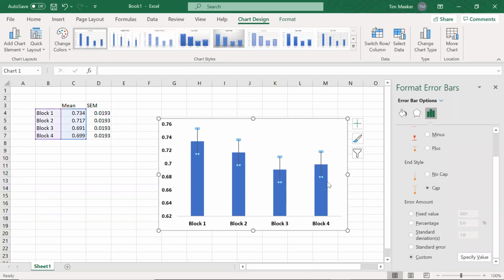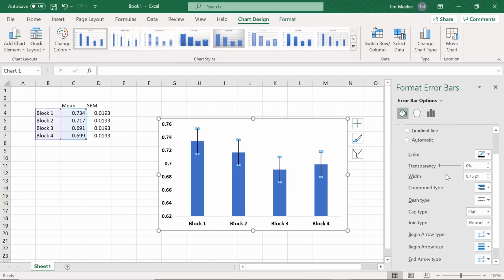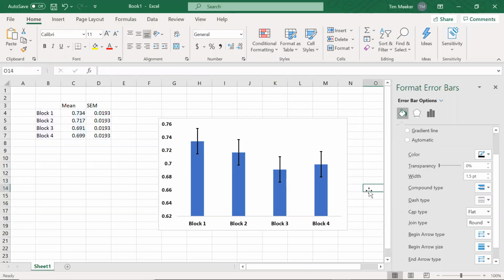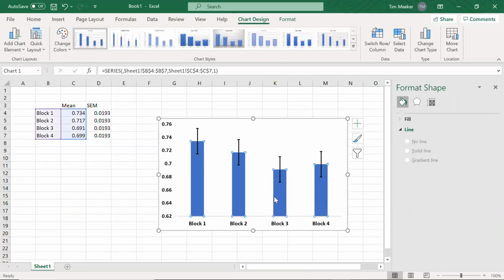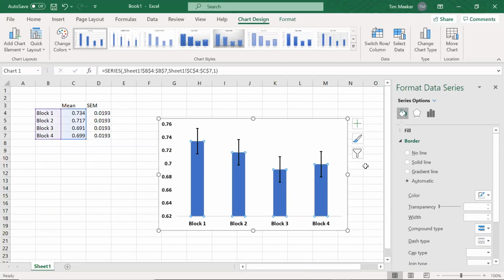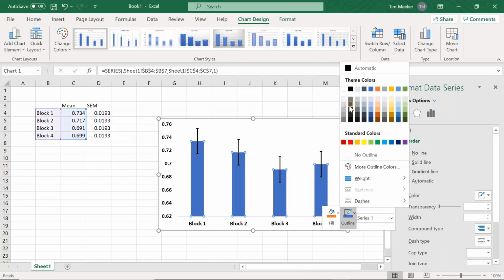That's great. Looks great. Next thing we want to do is change its appearance, make it black, and make them about twice as big. The default is 0.75. I usually go to 1.5 point. The final thing I'm going to do is change the color of the fill, not the error bars, the bars themselves.